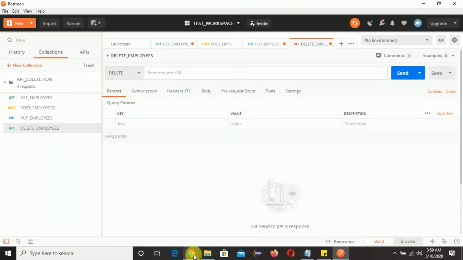dummy.restapiexample.com. If you have not seen the previous videos, please go through those videos. I have explained how to send a GET request through Postman, how to send a POST request through Postman, and how to update the records through Postman. So please go through them once. It will give you a clear idea. So we'll start now. We already copied the URL, we'll paste it here.